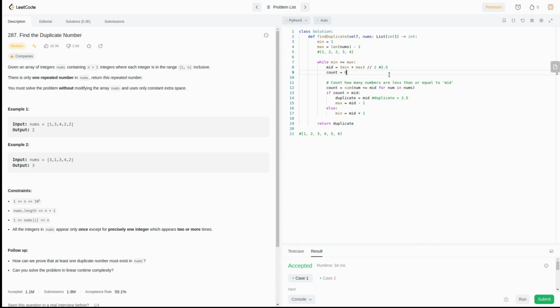This is the most efficient method, because we're not modifying the array at all, and we're using only constant extra space. So we are satisfying the requirements, and we're also using a very efficient way to find a duplicate number. So that was the code for this video.